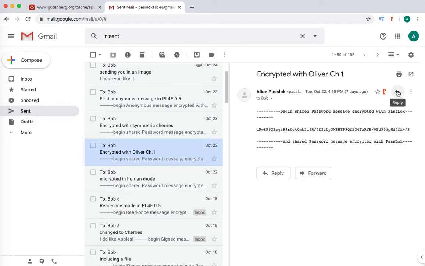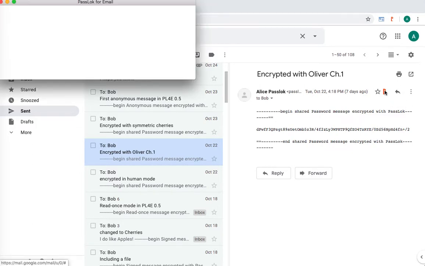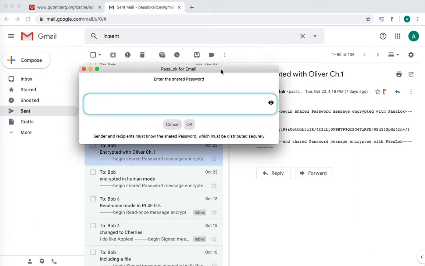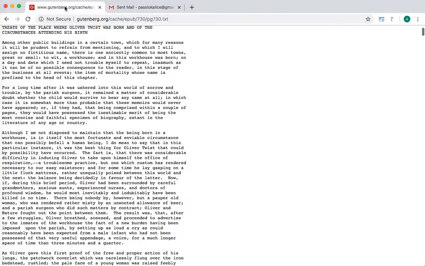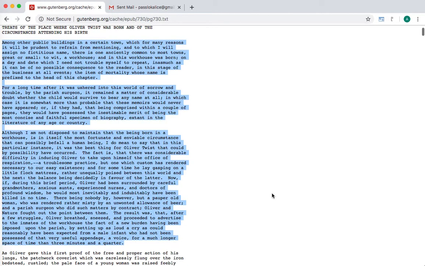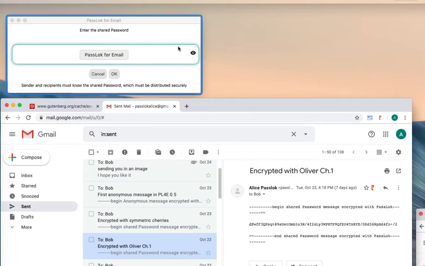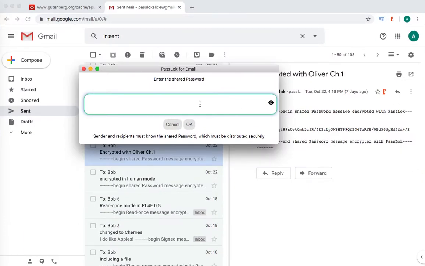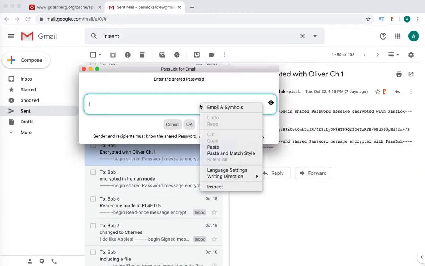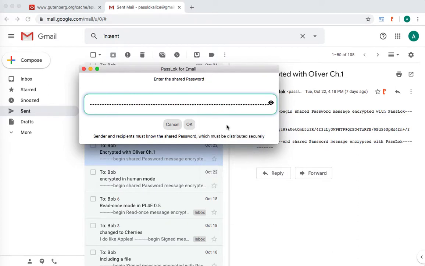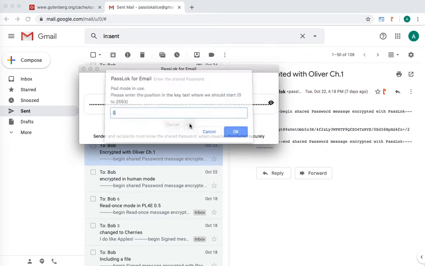Let's just try to decrypt it. It's going to ask me for the shared password, and I know that shared password happens to be a big piece of text. It's like these 3 paragraphs of the beginning of Oliver Twist. So I'm going to copy that, and I'm going to, I don't know where I put it now. Here it is. I'm going to paste that, and then I say OK.